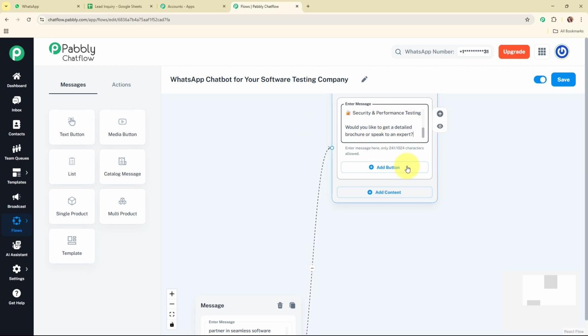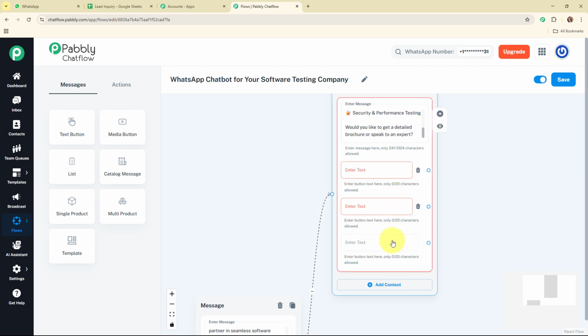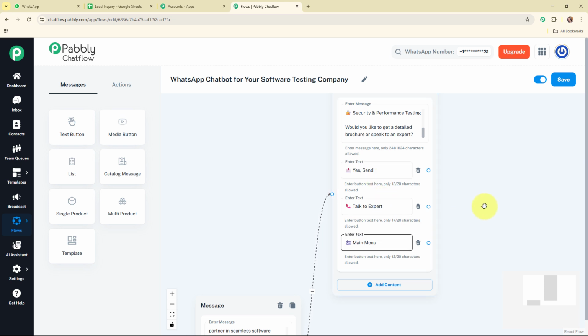And now after adding the text, I'm going to add some quick reply buttons where I'm going to enter the text as yes, send, talk to expert, and back to main menu. Alright, so with this, we have successfully completed this message box as well.